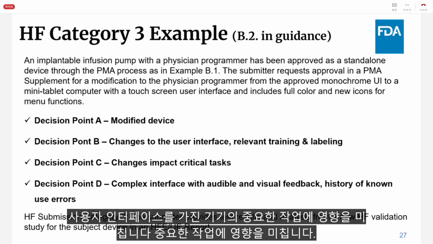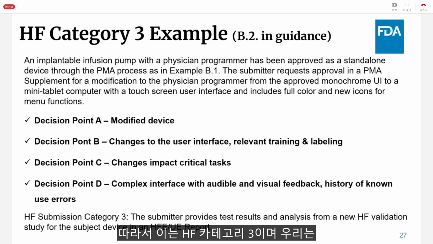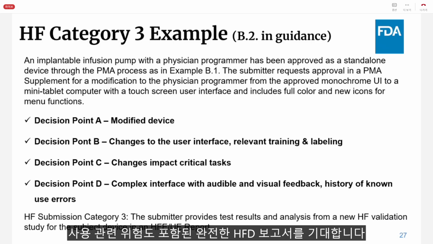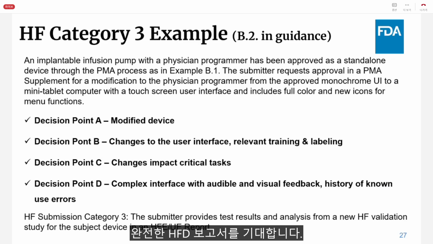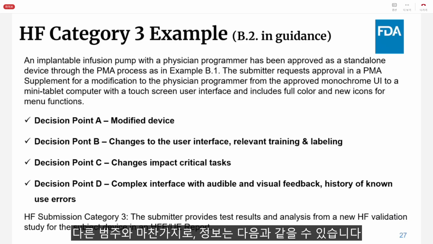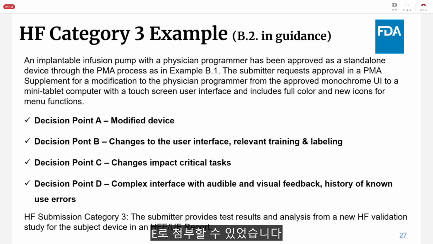Therefore, this is HF Category 3, and we would expect a full HFE report including a use-related risk analysis, HF validation protocol, and test results and analysis from a new HF validation study. Similar to the other categories, the information could be compiled into a single report and attached within eSTAR, or the location of the elements within the submission could be documented in eSTAR.